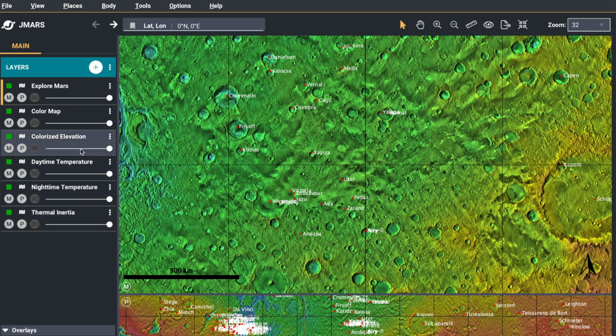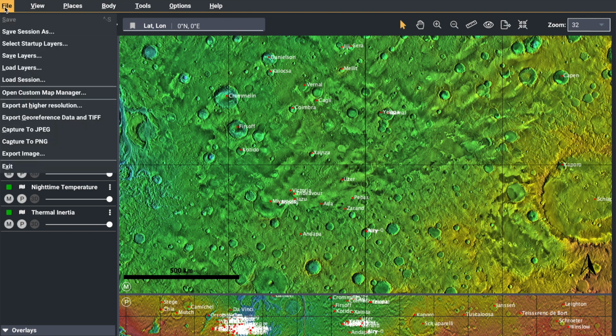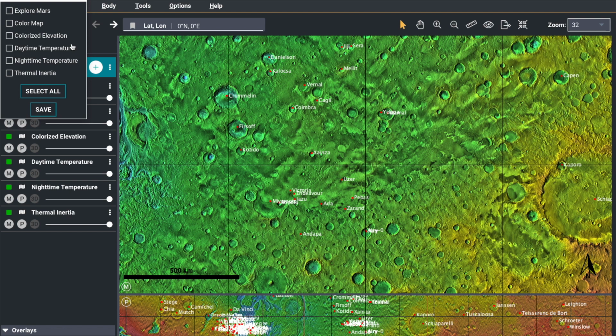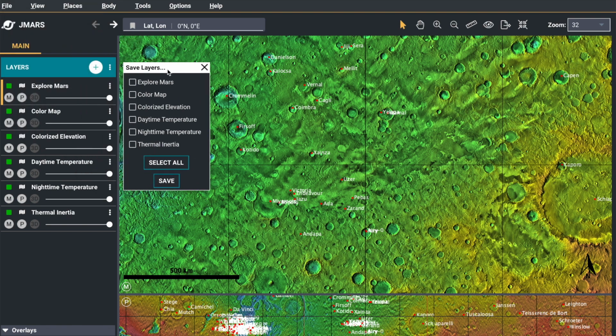If you don't want these to load or you want different ones to load, there's a neat thing you can do by going to File and selecting Startup Layers. So say you wanted to see certain layers every time you open JMARS, you can just add the layers to Layer Manager and they will show up in the Save Layers. You click the layers you want to save, and then every time you open JMARS, those layers will load.